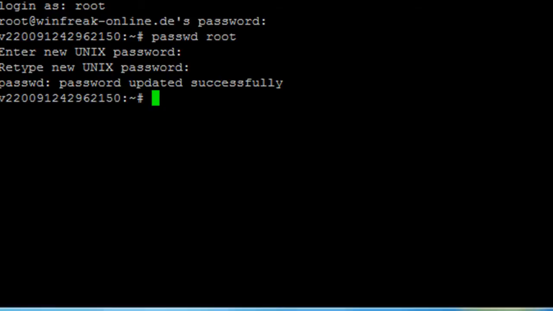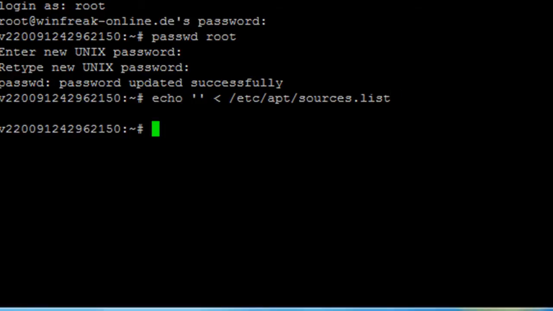So what we do now is updating the sources list of our server. The sources list in Debian is where the server gets its packages. So first we echo nothing into the sources list. So just say echo, then two apostrophes, I don't know how to call it, and then make this sign, and say /etc/apt/sou, and then hit the tab key, and you got sources.list. Now hit enter, and now it's empty.